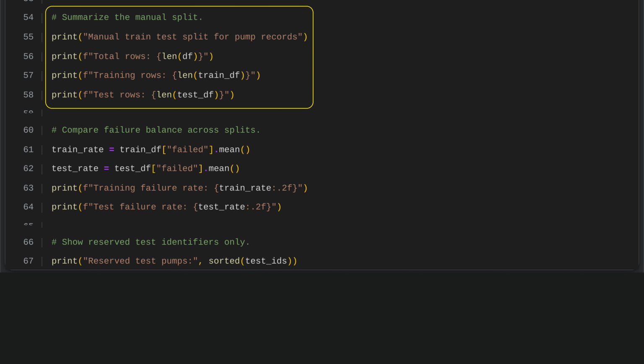The output confirms that the pump records were manually split into training and test sets. It reports the total number of rows, then shows how many rows are used for training and how many are reserved for testing. This provides a quick check that the split was performed correctly and that the data is distributed as expected.